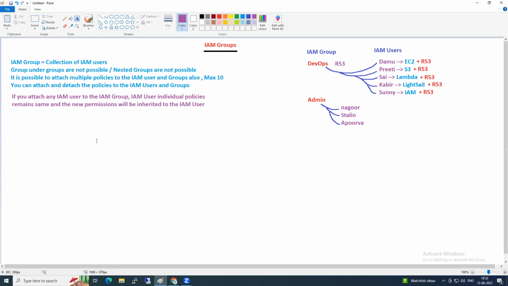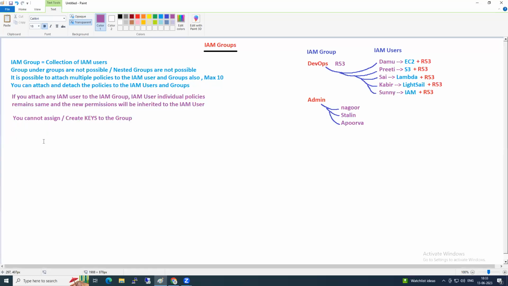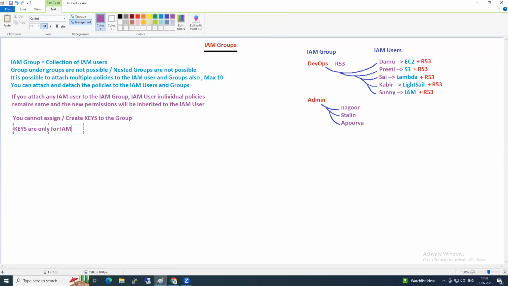Can you assign keys to the group? The answer is no. Keys are user specific. You cannot assign or create keys for a group. Keys are only for IAM users, not for IAM groups.